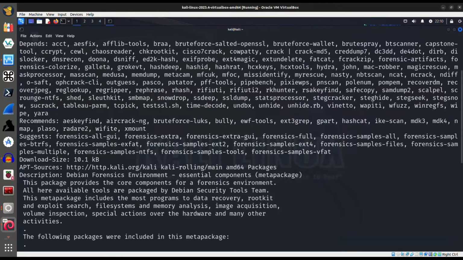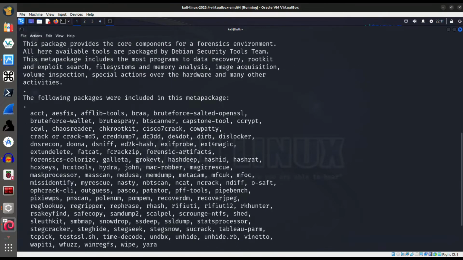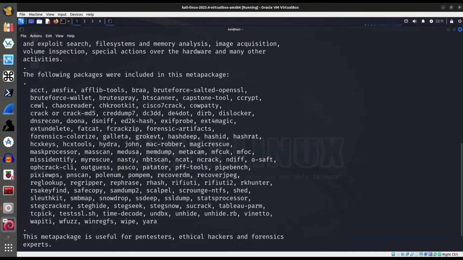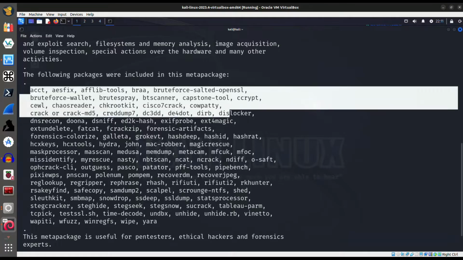This meta package includes the most programs for data recovery, rootkit and exploit search, file systems and memory analysis, image acquisition, volume inspection, special actions over the hardware, and many other activities. And it shows you the following packages that are included in this meta package. So you can actually see all of the packages that are included, and there are a lot of them.